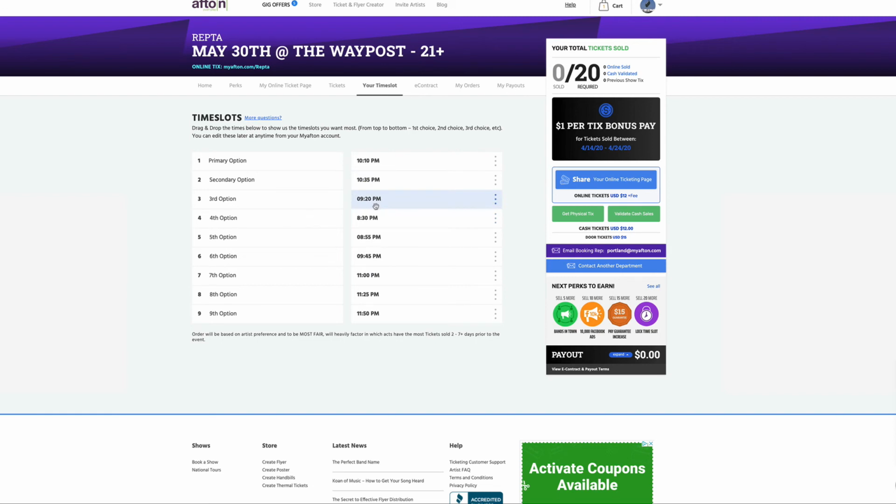And just make sure and reach that ticket goal, because as soon as you do, the booking rep is going to lock you in to your time slot as close as they can get to these preferred time slots. And once you're done, it automatically saves when you see this green success message, so you don't need to hit save or anything like that.